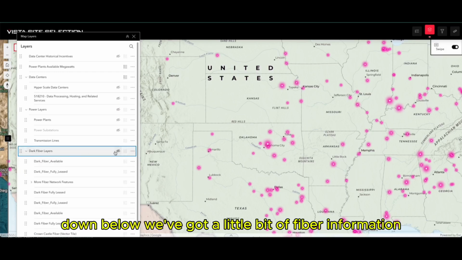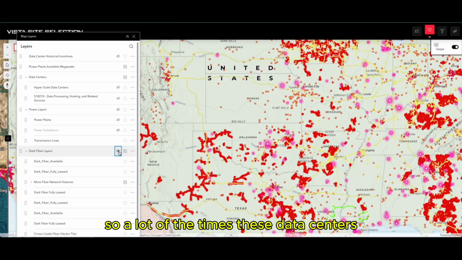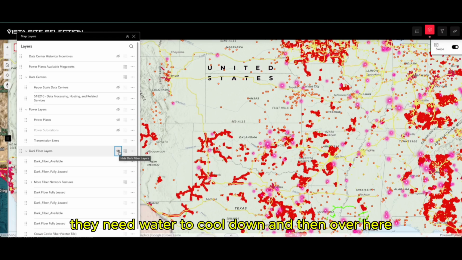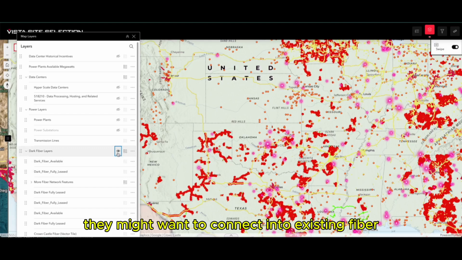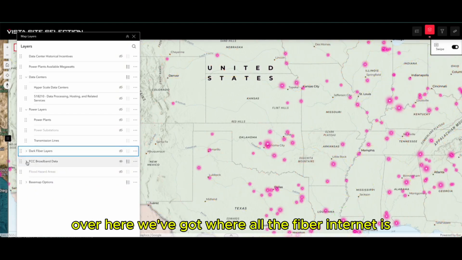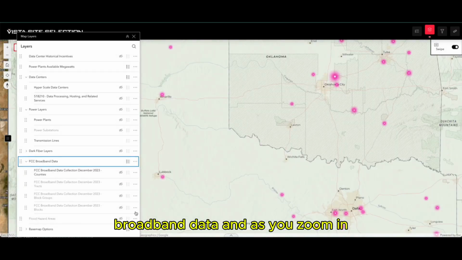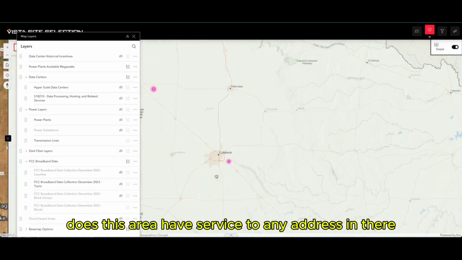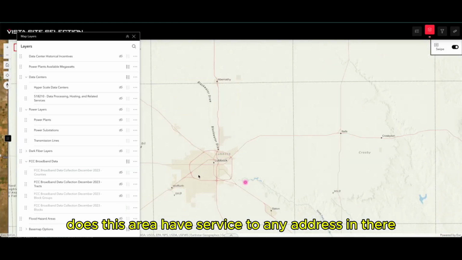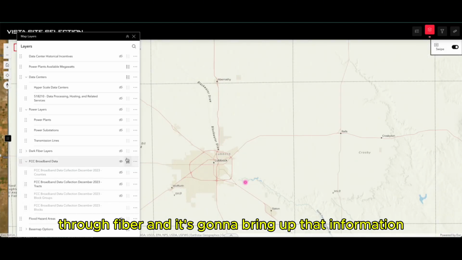Down below, we've got a little bit of fiber information. So a lot of the time these data centers want to go after energy. They need water to cool down. And then over here, they might want to connect into existing fiber. Here we've got where all the fiber internet is. So we can just turn on the FCC broadband data. And as you zoom in, you can say, hey, look, does this area have service to any address in there through fiber? And it's going to bring up that information.